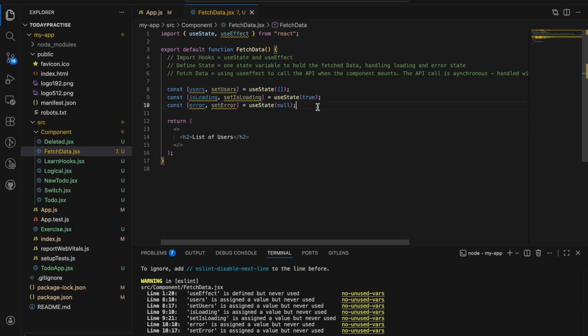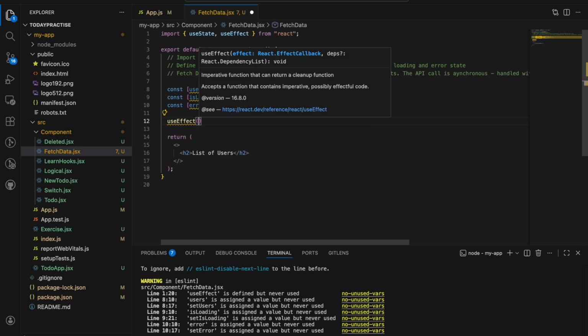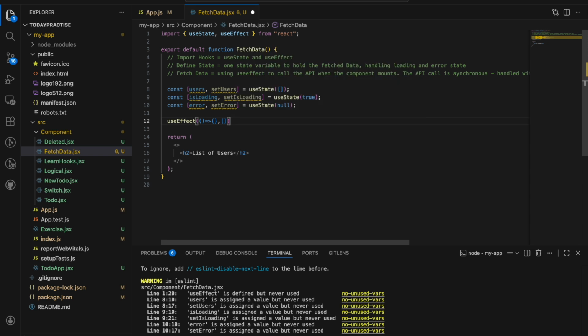Next we have to use fetch data. The import is already done here, and we have defined the states to hold the fetched data and handle loading and error. Then we move on to fetching data. For fetching data we need the useEffect method. Once the component mounts, it will render. This is the syntax of useEffect with an empty array; it will execute only once.